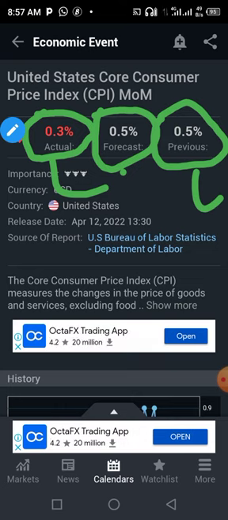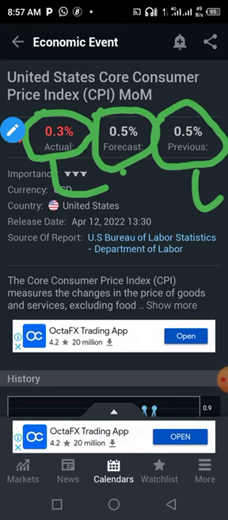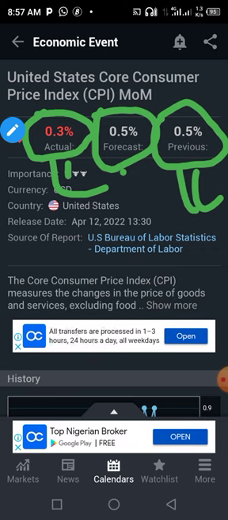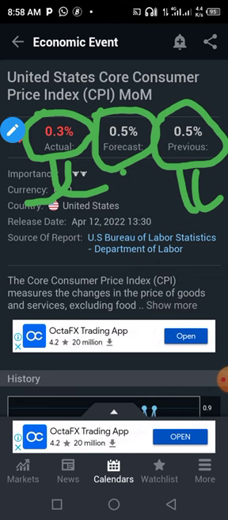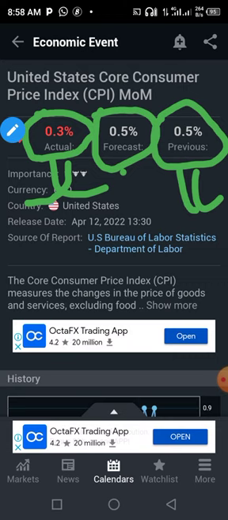Now, if actual is bigger than previous, any currency that has USD as the base currency will buy. If previous here is bigger than actual here, any currency that has USD as the base will sell. As simple as that. If you can follow it as I taught you, my brother, you are done with fundamentals through this strategy. I used to blow accounts with all these indicators. I don't use indicators. I'm a fundamental trader. That's what I do. Yes, guys, as simple as this.